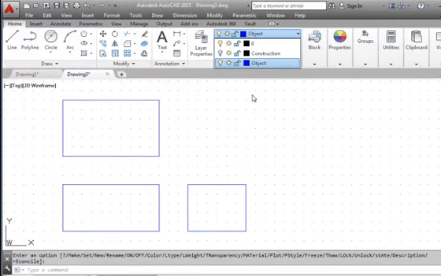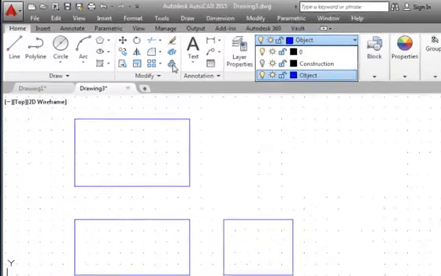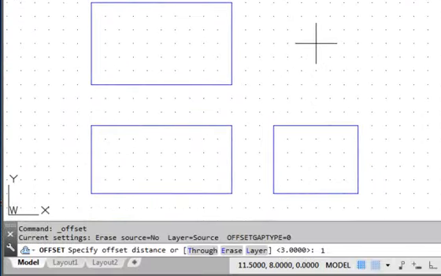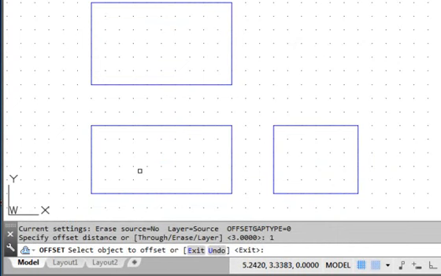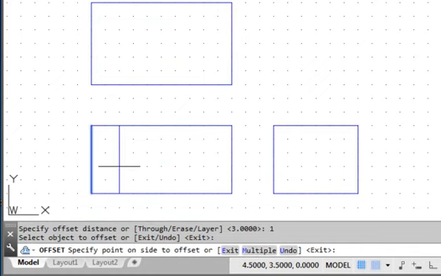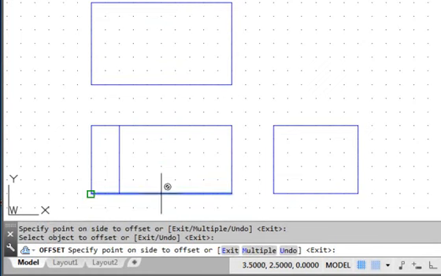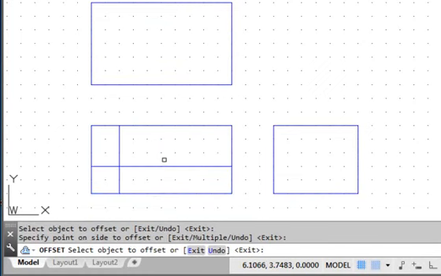Next, we will use the Offset command and create additional parallel lines. Enter 1 inch as the offset distance. We will start with the front view, offset 2 lines, the left vertical line 1 inch parallel to it to the right. Select the bottom edge and place another line above it.